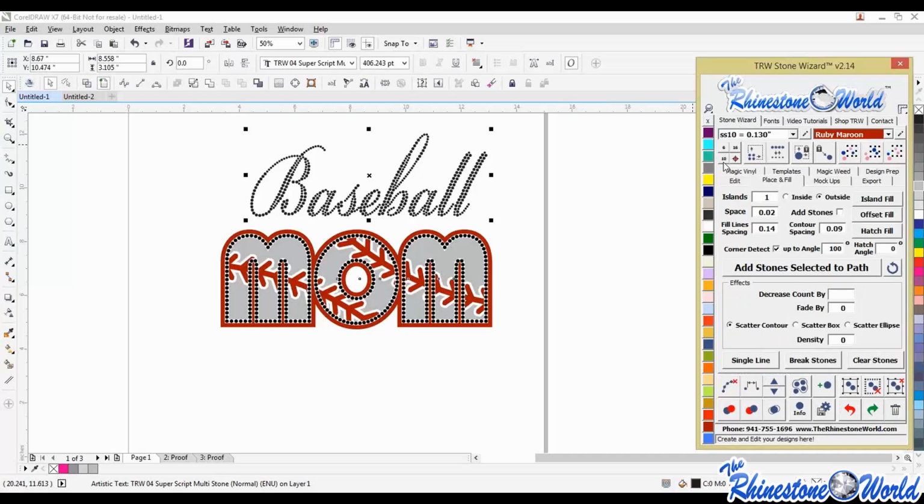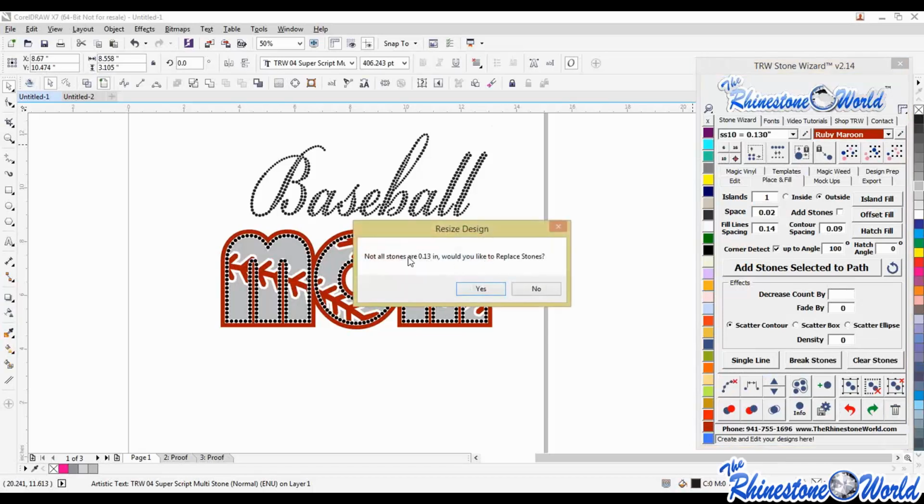Let's go to the wizard. I want it to be 10s and 6s. So I can click 10. It's going to say, do you want everything to be resized to 0.13?